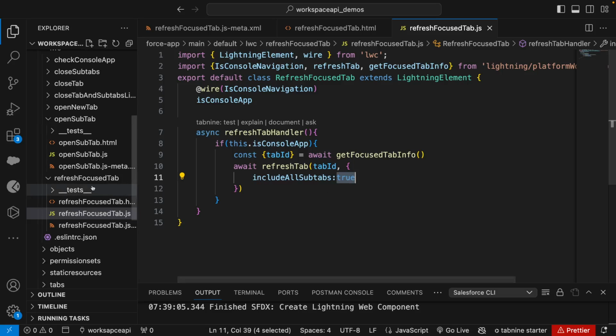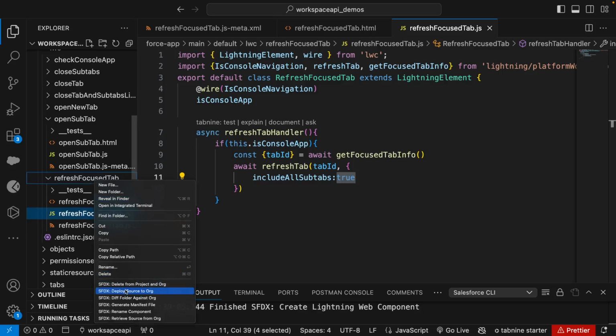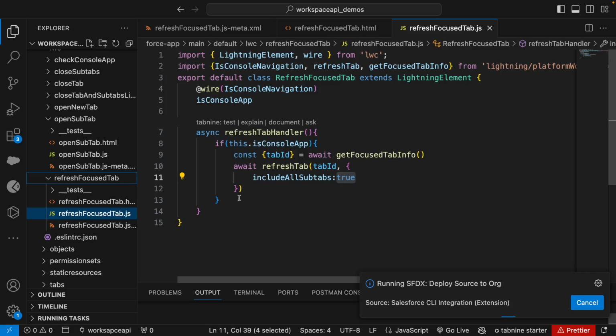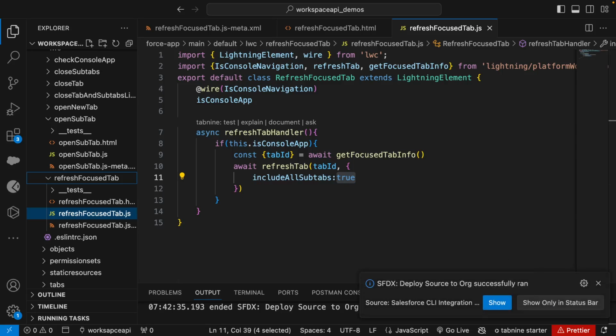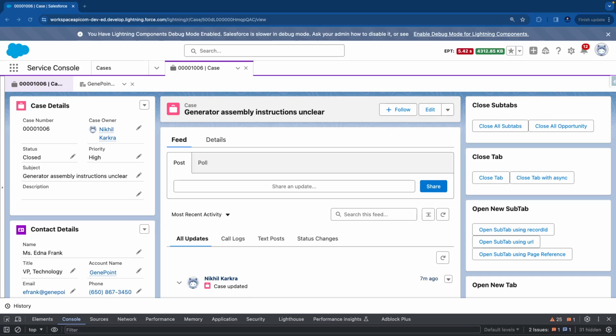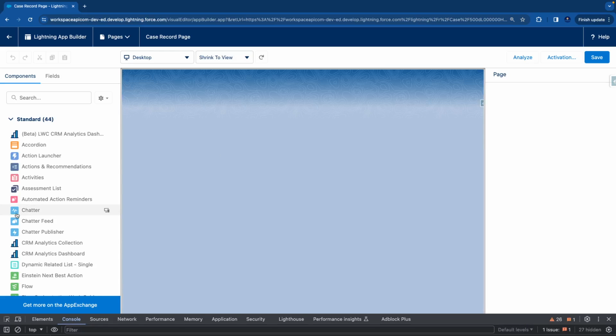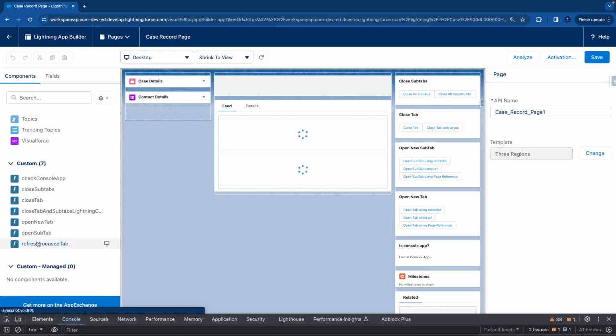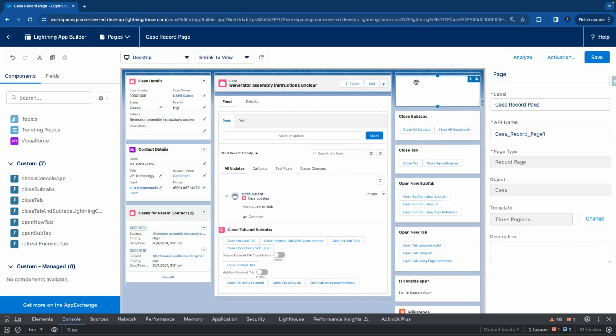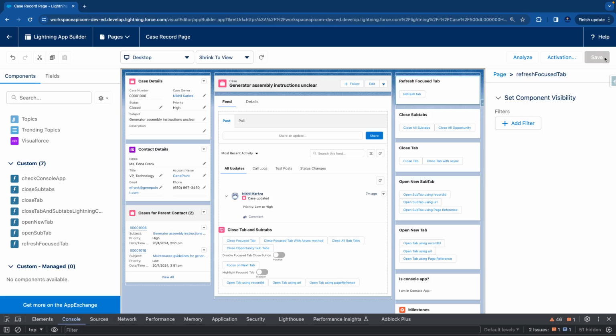So let's deploy this and see whether tab refreshing is working or not. It is deployed. Let's place this component on the page. So let's edit the page. I'll drag the refresh focus tab to the top. Hit save. Once it's saved, hit back.